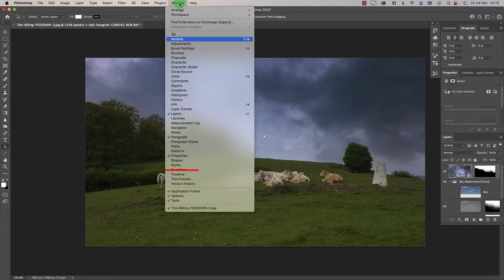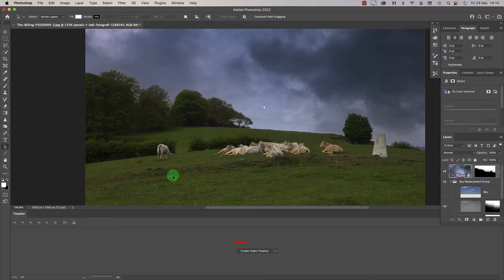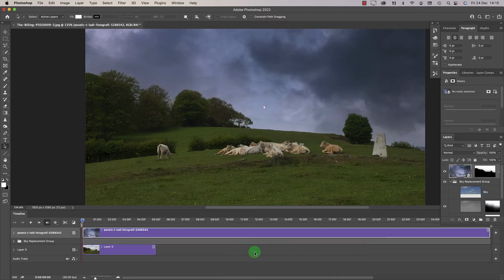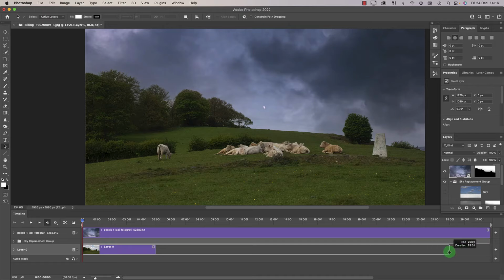To do that, we need to go to our Window. If it's not selected, select our timeline, and in the timeline we need to create a video timeline. And what we have here is our group of images, and we have our video, and we have our static image, if you like, our plain photograph here. Now the video clip, as I say, is 28 seconds long. We can see that up here. So we want our image to last for 28 seconds, the same duration as the video clip, and we can adjust that for both of them.